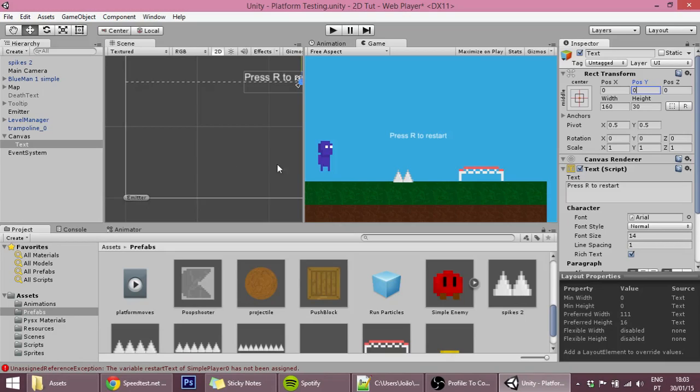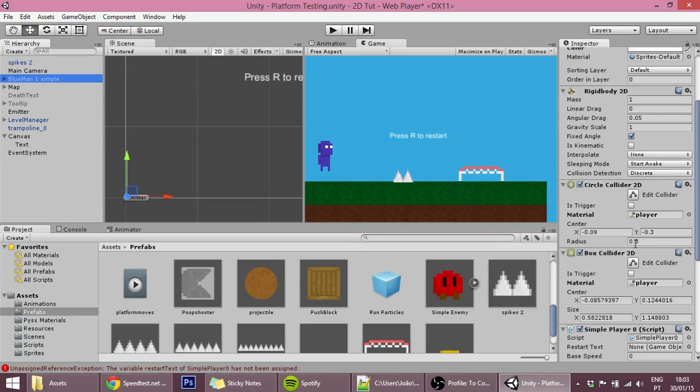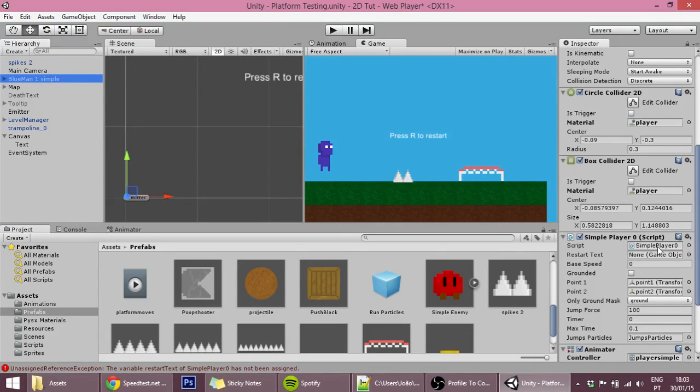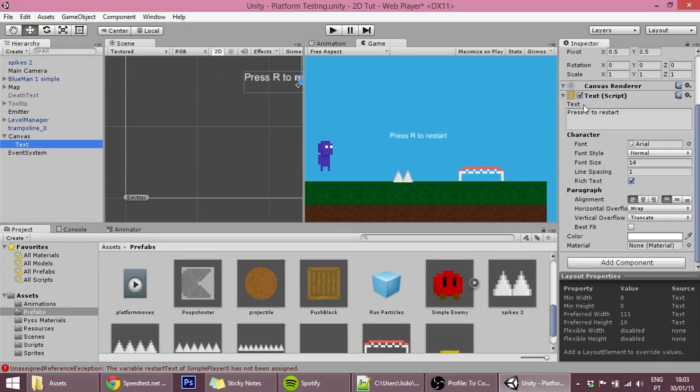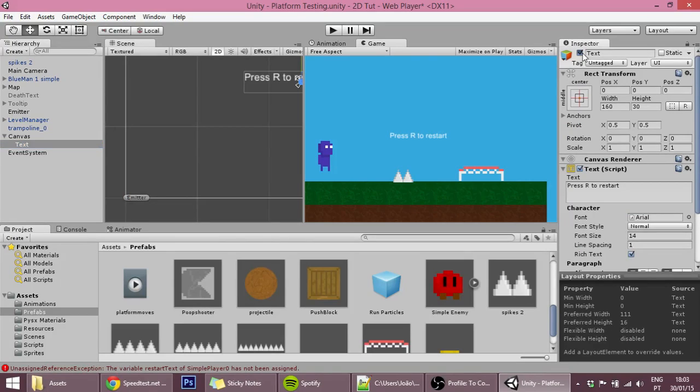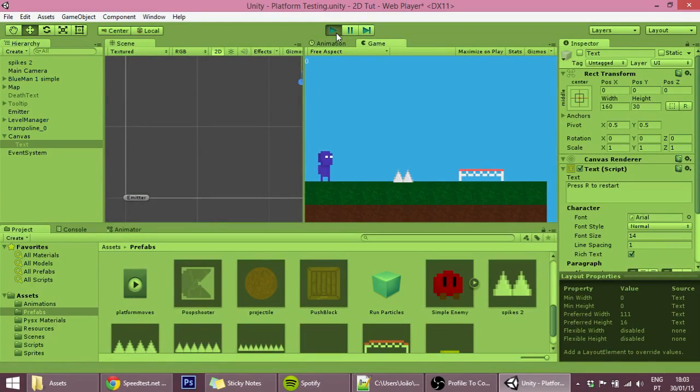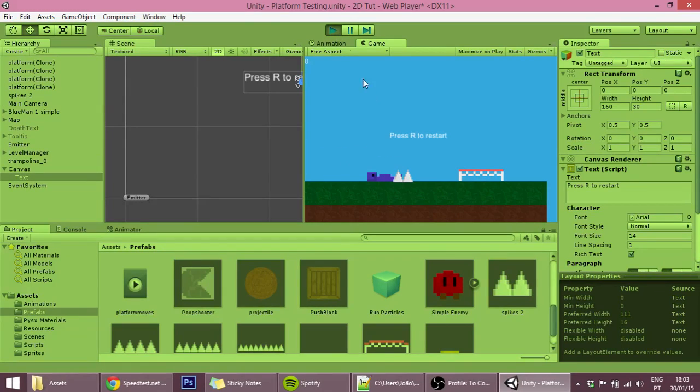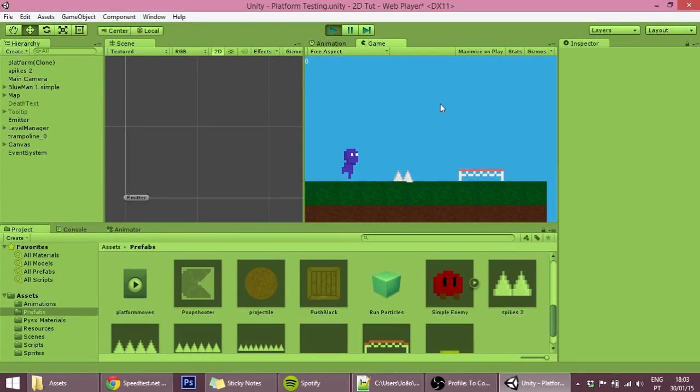And now we're going to attribute this to the player. Over here where it says restart text, it has none (game object). Now you put the text over here. And the last thing that we want to do is to make this text disabled, so we can see it only when the player dies, then the script activates it. So if the player dies, the animation plays and it shows the text for us to restart.